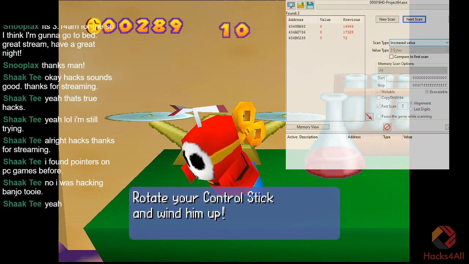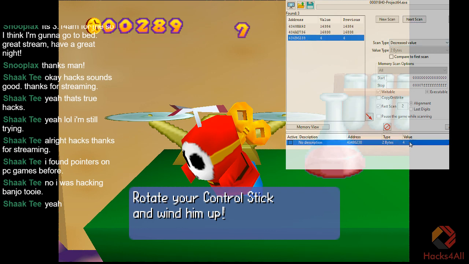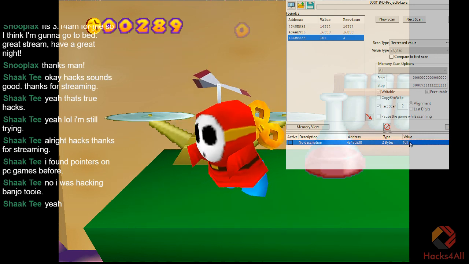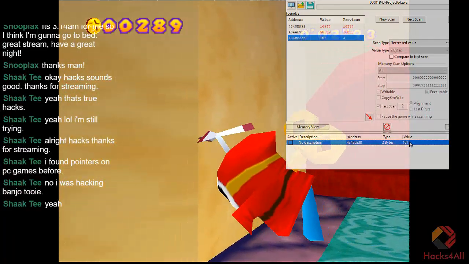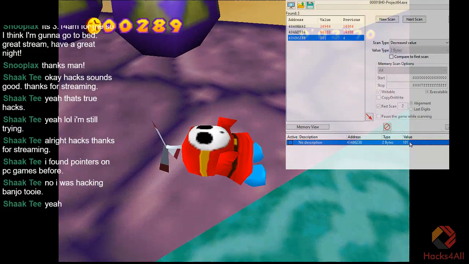Start. Okay, so I think it's this one. So I'm gonna put 400. So let's put like 100. If you do like 100 and then you let it happen, the game's gonna tell you, hey, you did pretty good.